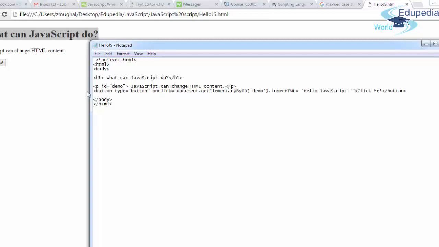Click me is this button here. Button type is equal to button. On click is equal to document.getElementById. This is an entire file that you're getting from the JavaScript library residing in the server. Okay, and its name is demo, this guy here. Hello JavaScript. Okay, click me button.